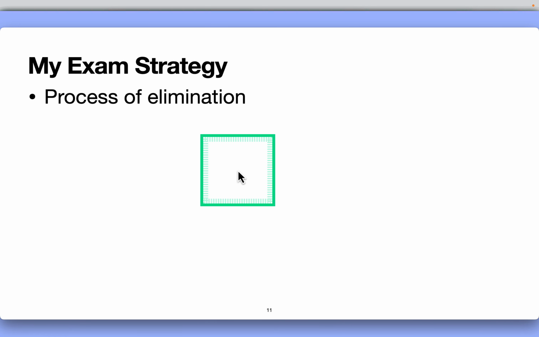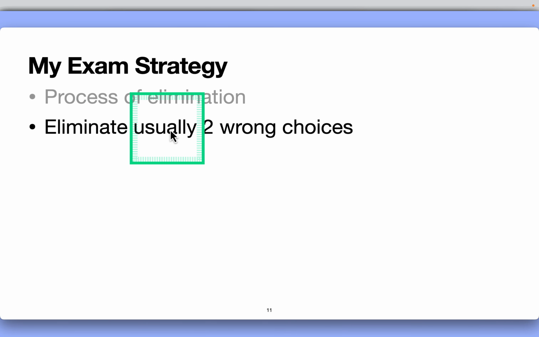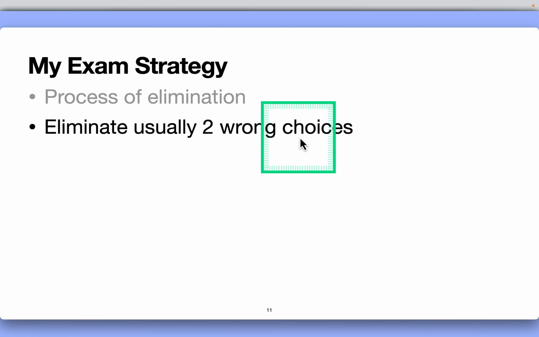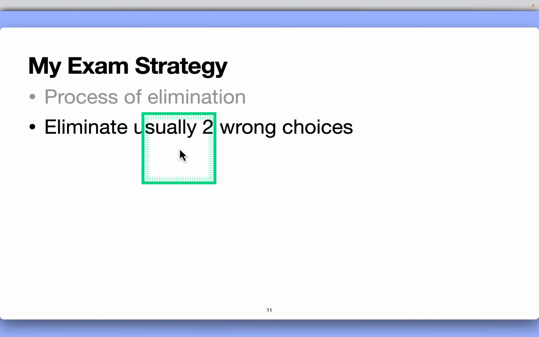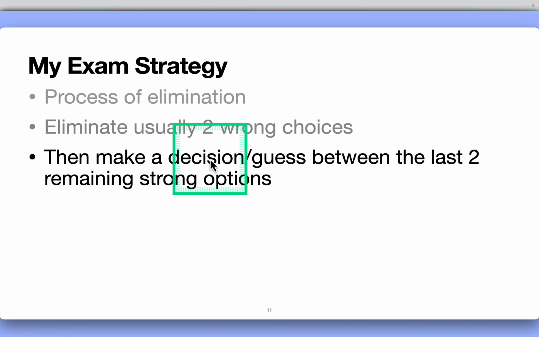So my exam strategy is process of elimination. Usually the exam will, let's say, have options A, B, C, D, and I will go through all the options, and let's say I know that A and D are definitely wrong, so I will just choose between B and C. Make sure you eliminate the wrong ones first because it's easier, and make a mental note of which ones are right. Most of the time you can rule out options immediately, and then make a decision or a guess between the last two remaining strong options.